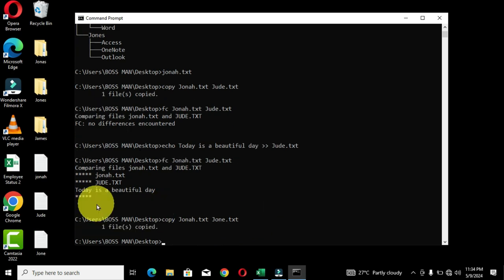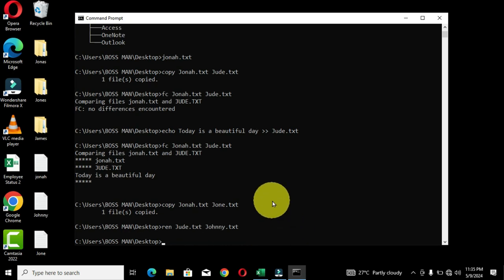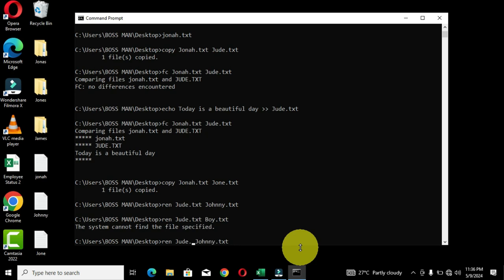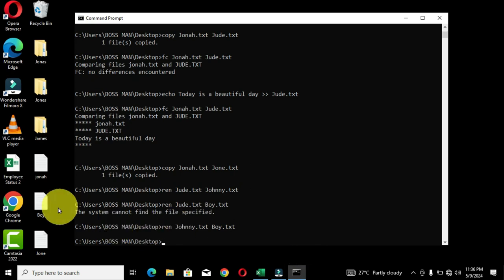Now on the desktop, I have these three files here. I'm going to change one of these file names from Jude to another file name. So currently I have changed Jude to Johnny. This is a simple way to change a file name from one to another, but in this case I want to change the initial letter of this to another name. So I'm going to reveal this particular command in this command line. Now I have changed Johnny to boy.